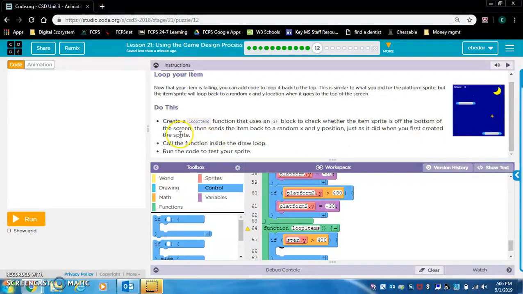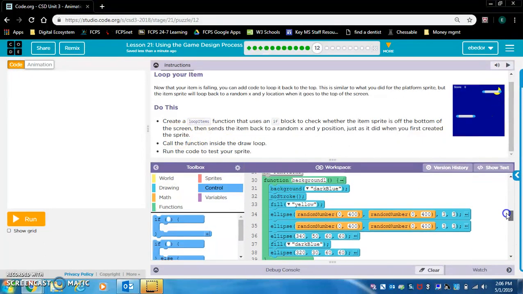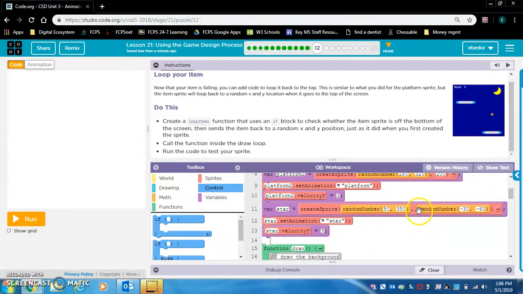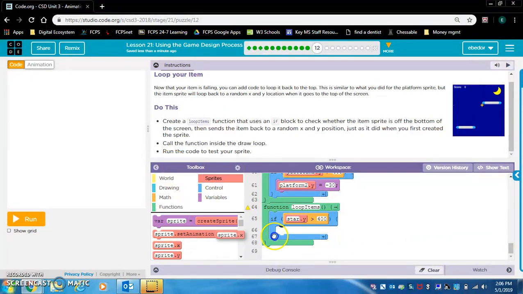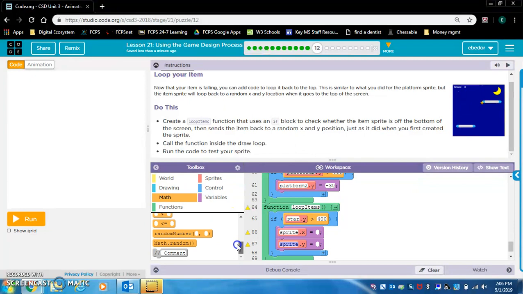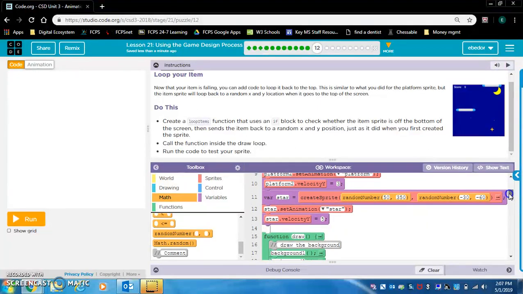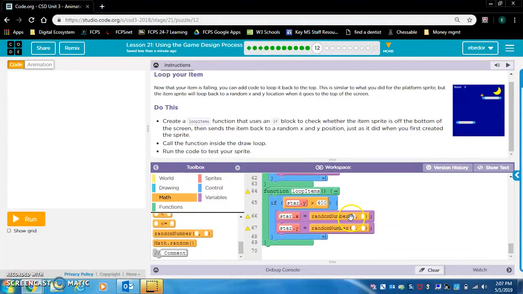Okay, all right, now I get what they're saying. So, you know how at the beginning we set the star to a random number, 50 and 350, negative 30, negative 60? We wanted to do the exact same thing. So we're going to say sprite.x, sprite.y, random number, random number. Okay, so let's name it star. Random number, what did we have for x? 50, 350, and in y, negative 30, negative 60.